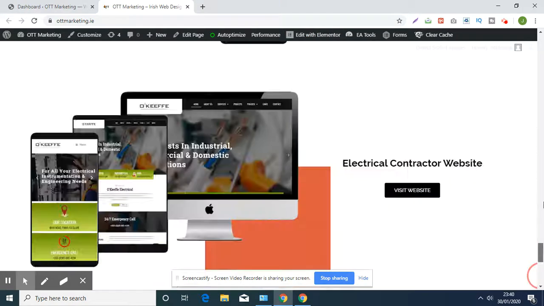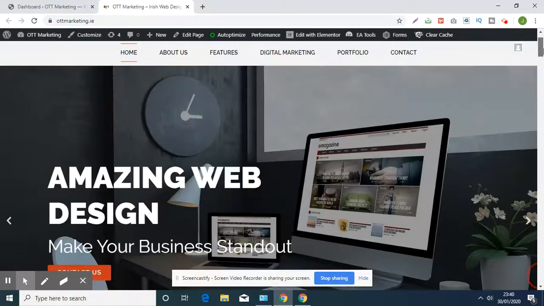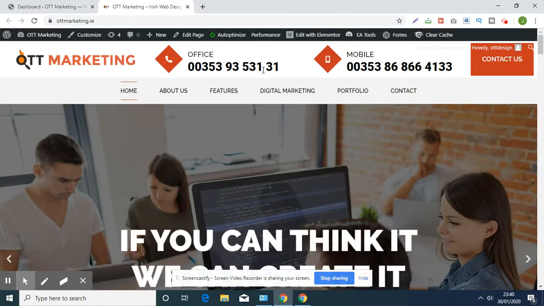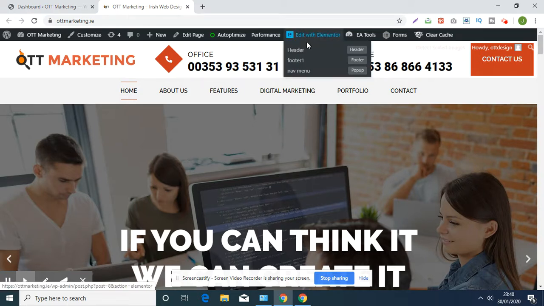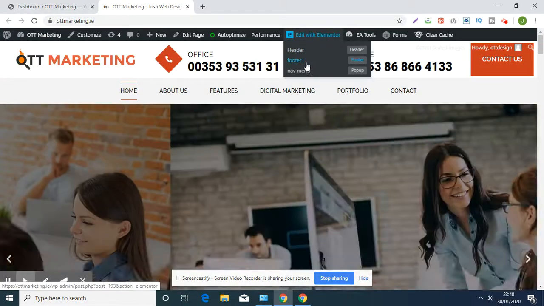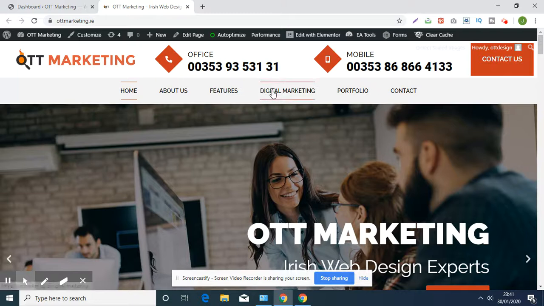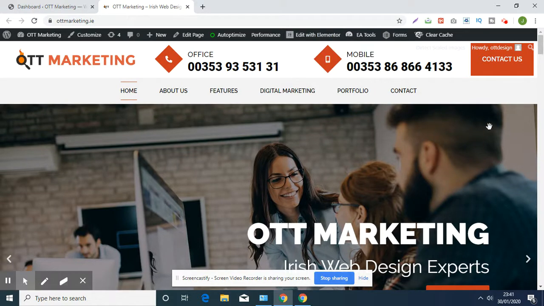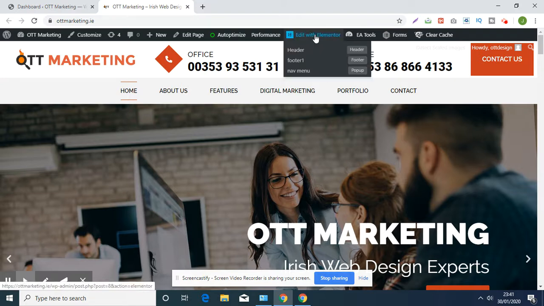Now, for this example, I will show you just a quick little editing exercise. So the header part, if you want to edit any part of that, you just click into the header, and the footer, if you want to edit any part of that, you click into the footer. The navigation menu is this menu along here. If you wanted to change any part of that, you click into the navigation menu. And the rest of it is the entire body of the website. So if I wanted to change any part of the body of the website, I would just click on the Edit with Elementor, the overall one.